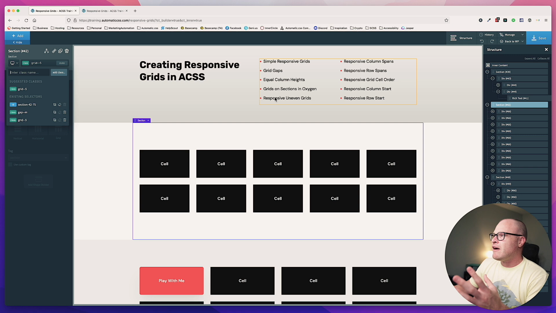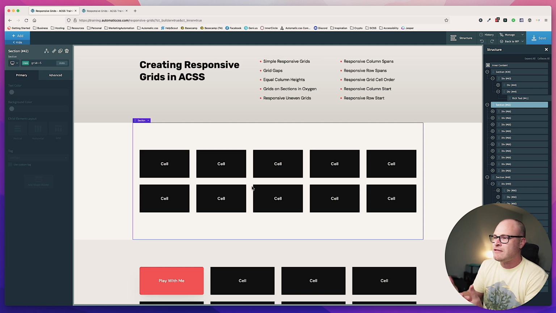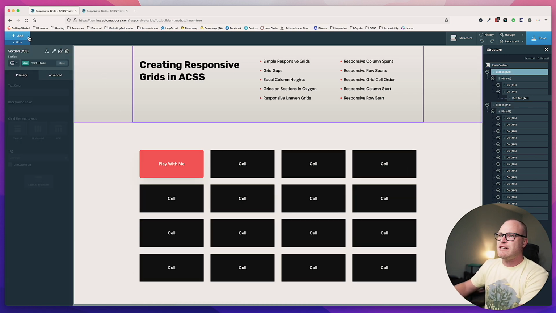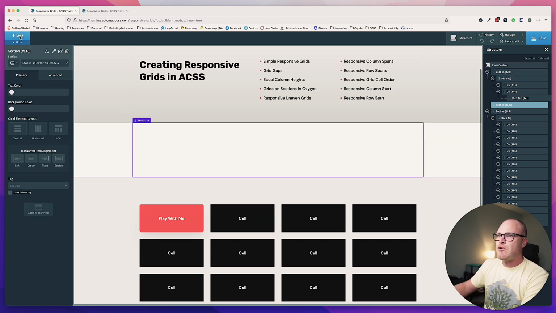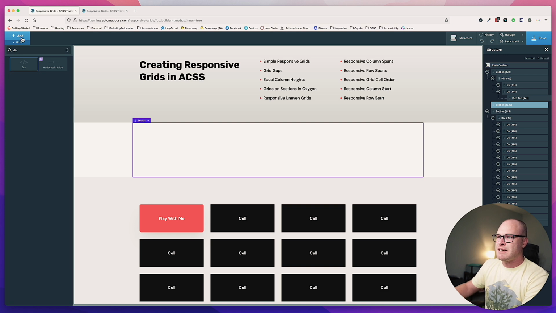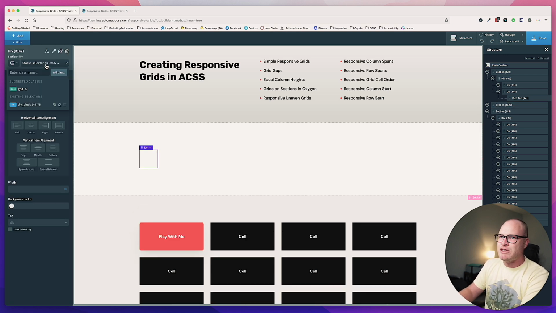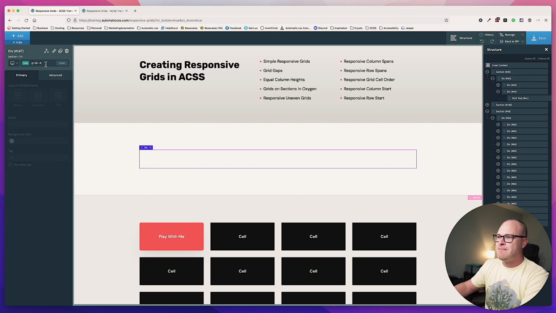Okay, so let's talk about responsive grids. All right, so we've created our basics, 1 or 2 column, 3 column, 4 column, 5 column, 6 column. We talked about gaps. We talked about doing this on sections versus divs. Let me go ahead and delete this section. I'm going to add a brand new section to work with. And I'm going to add a div. This is going to be the same traditional approach I took before. So we're going to do grid, and we'll do a 4-column grid this time.